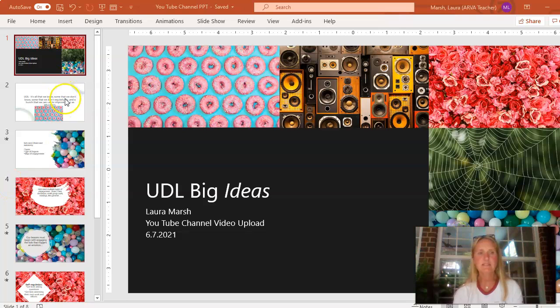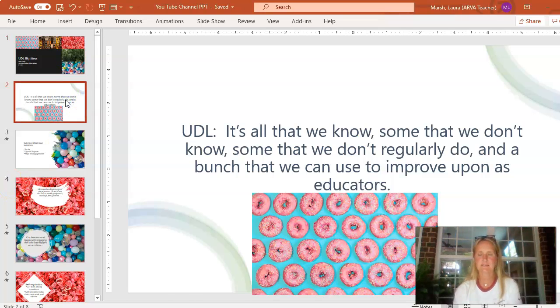I've also kind of decided what UDL is. As teachers, it's all that we know, some that we don't know, some that we don't regularly do, maybe because of lack of time or we're tired, and a bunch that we can also use to improve upon as educators. This is a bunch, and it's all good. And so for me, the challenge is going to be actually honing out what I need and what's going to work in my school and my situation.